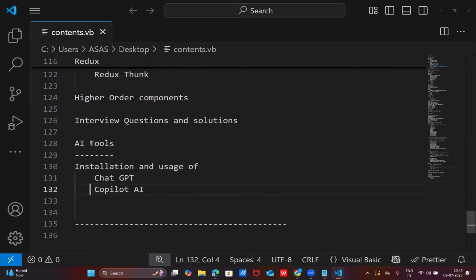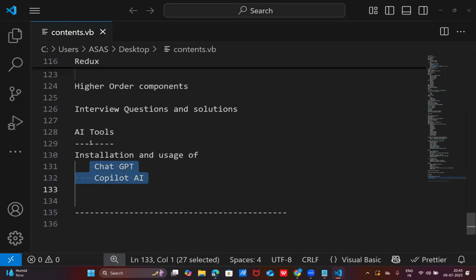And also we are discussing Copilot and Chat GPT. So these AI tools also, okay. So this is the integration of these AI tools with this course. So what is the advantage of Copilot, how to install it and how to use Copilot in our applications, and how to prompt in Chat GPT. Those things I will also cover with this.